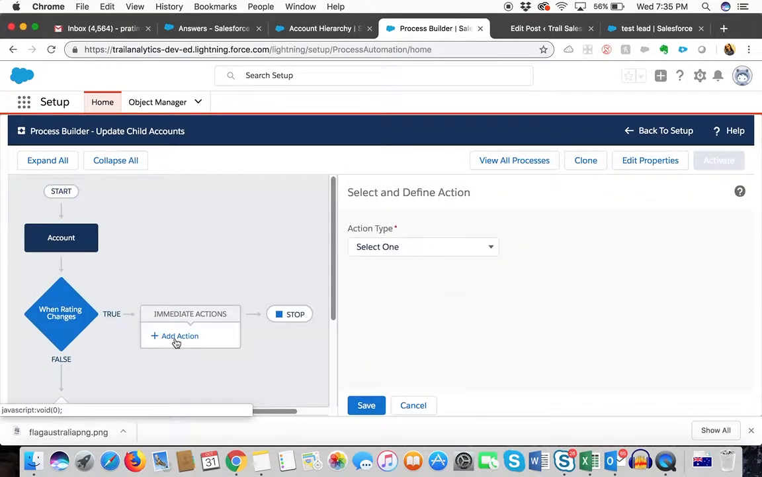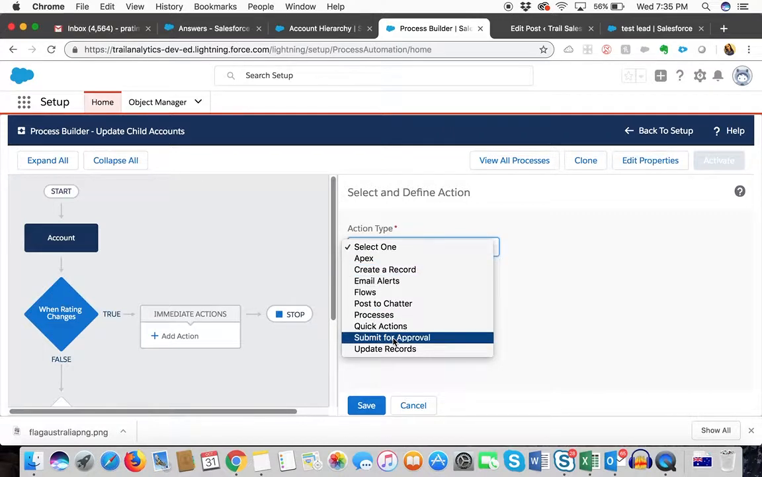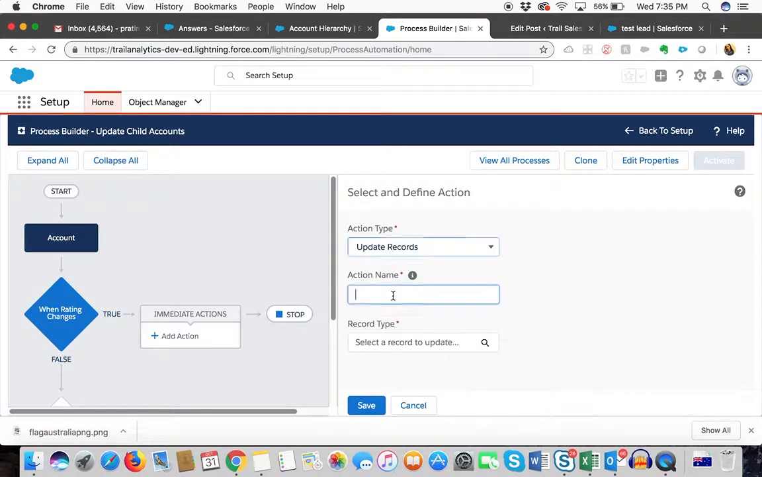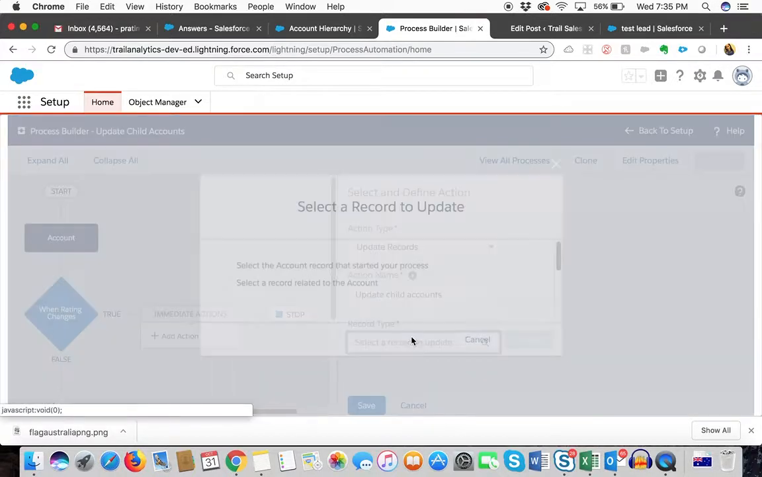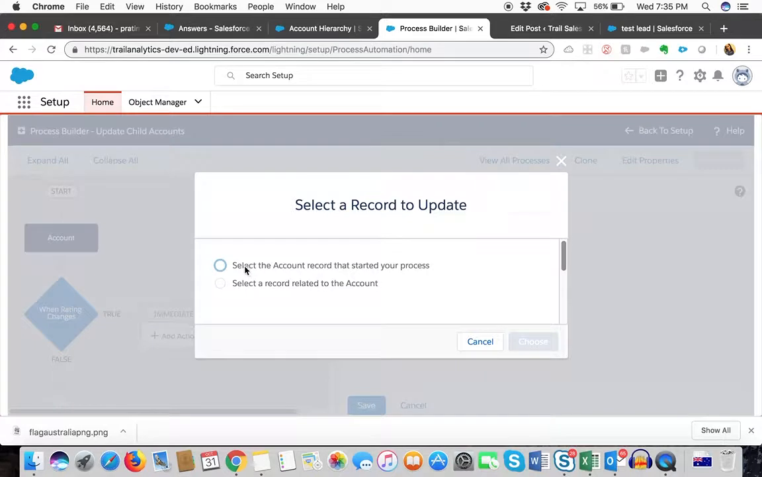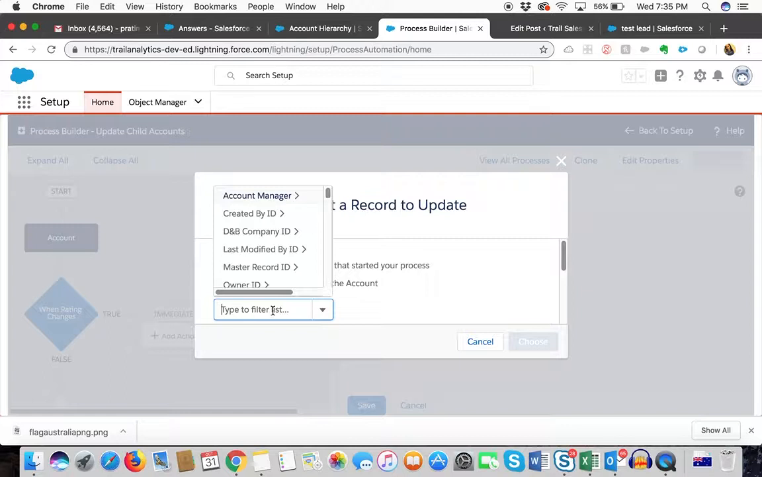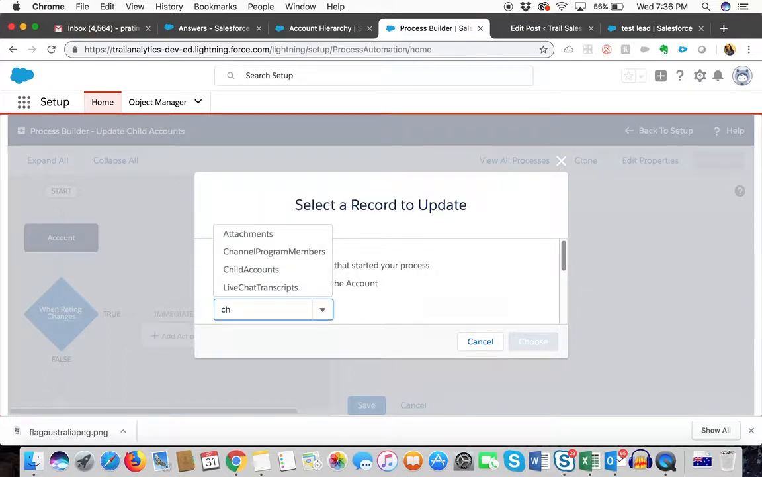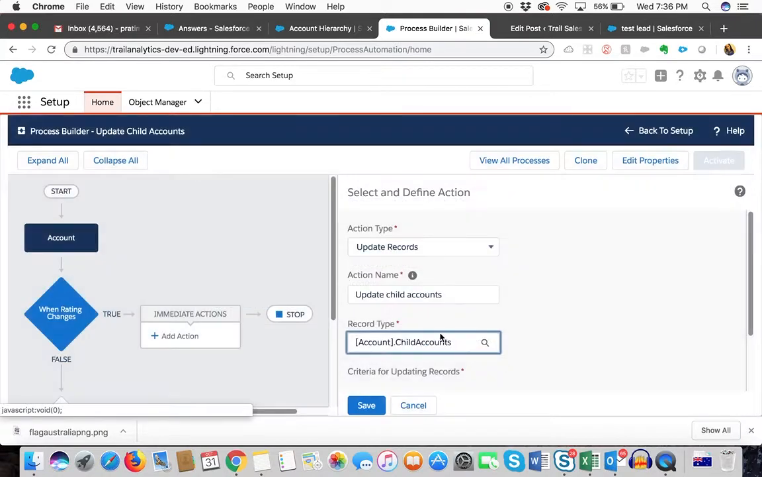Now it's time to add actions. We're going to update records, so update child accounts, and select the account record that started your process. Select a record related to account. So it's the second one, because you are selecting records related to account, even though those are also accounts. So we say child accounts, choose.